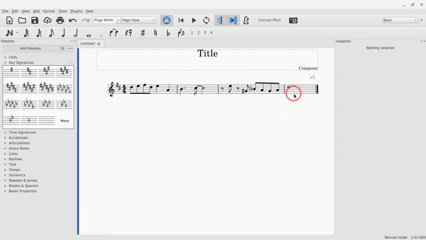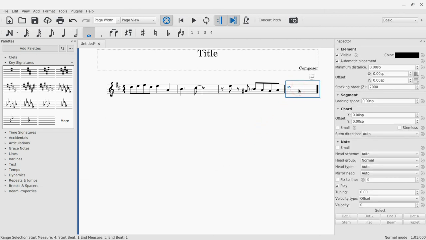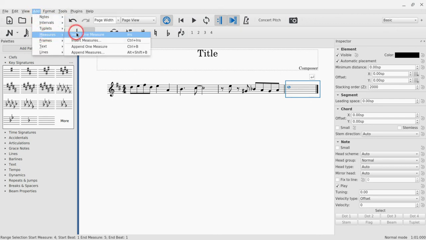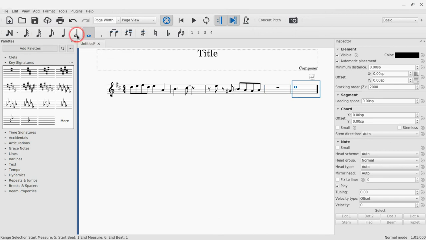We can also insert measures. If I select that last measure with the D and go to Add, Measures, Insert one measure, that inserts a measure, and the shortcut for that is the Insert key. Now I could go and actually enter notes into that measure, but I want to show you how we can use some additional editing facilities.